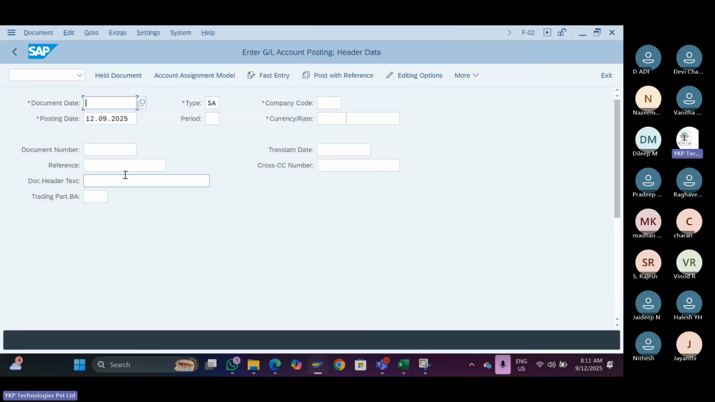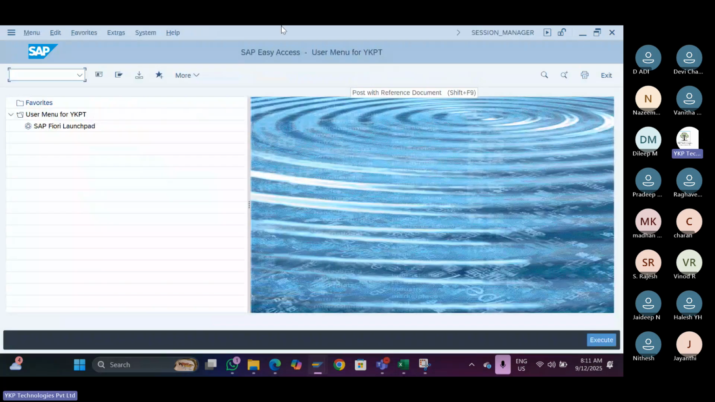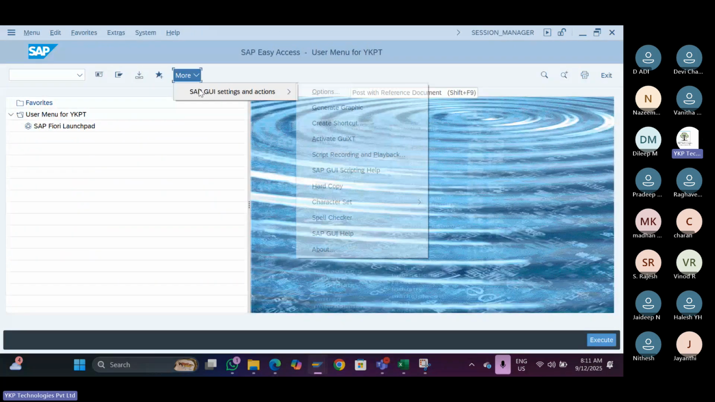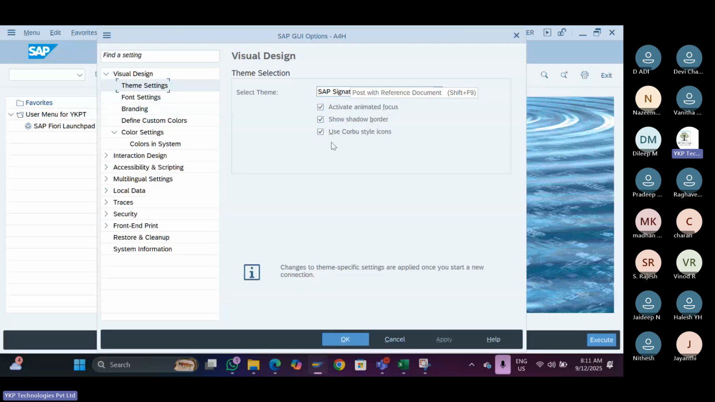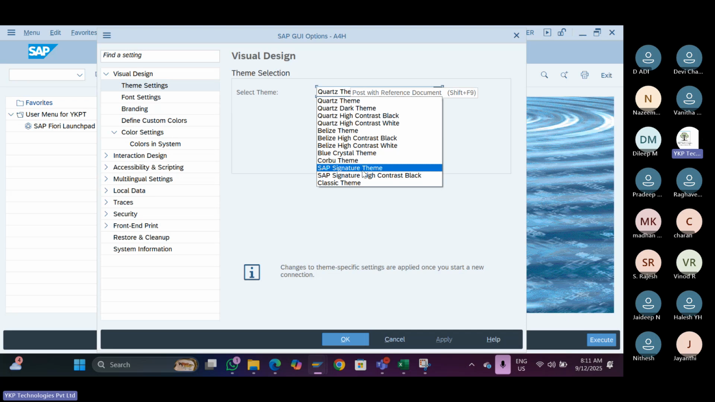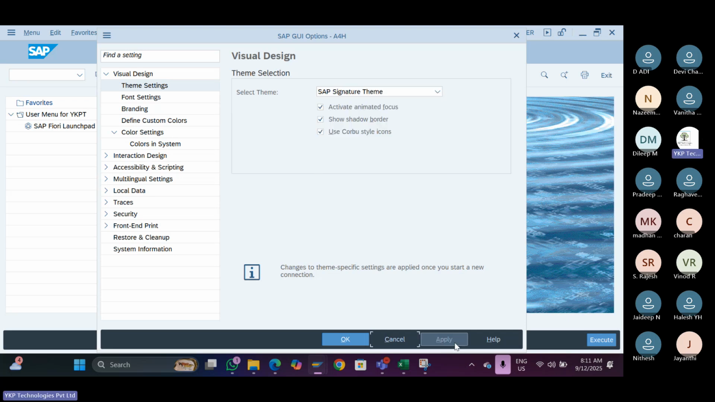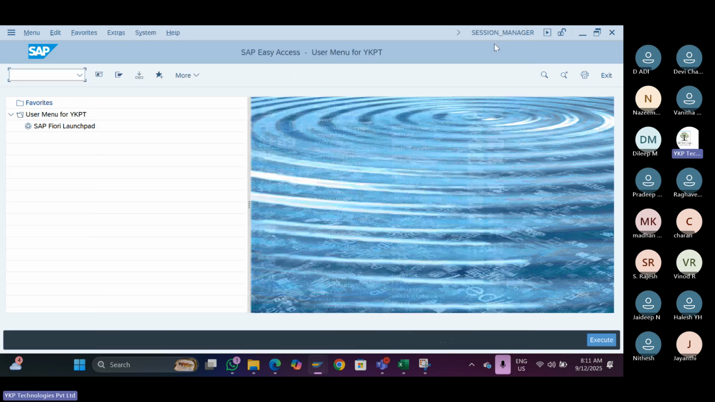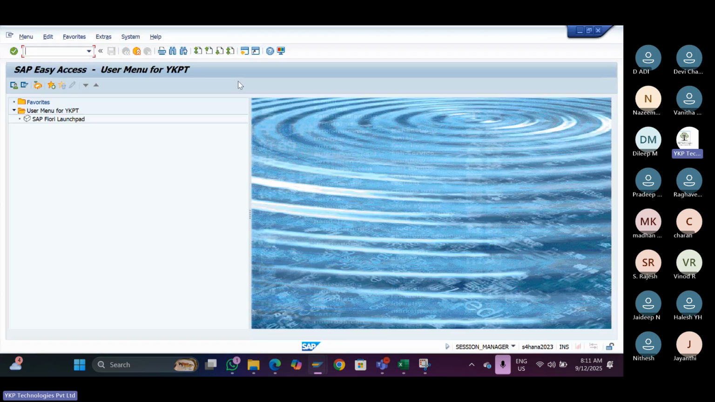Now if I go, why is it not coming? More SAP GUI settings, options. Now I'll keep it as here: SAP signature theme, apply and OK. And now if I go to the next screen, see, this is an ECC screen. So the ECC screen looks like this.